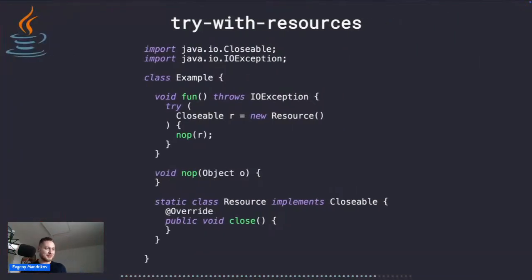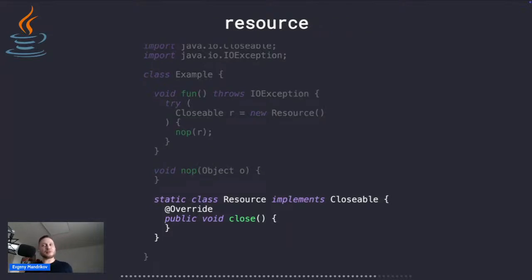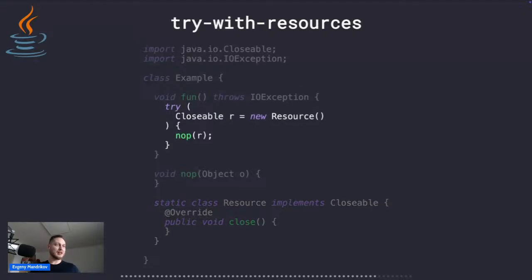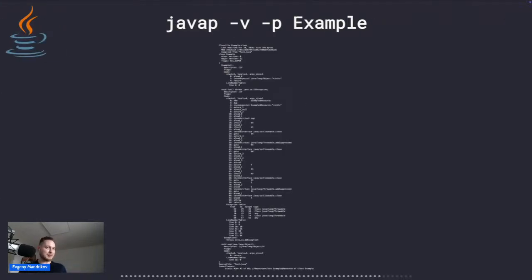Try with resources. Try with resources was introduced in Java 7, again, quite some time ago. So what do we have here? We have a resource. It implements Closeable, so it has a method close. Here is try with resources. Thanks to try with resources, we don't need to write all this logic about closing the resource. It will be automatically closed for us, right? So let's have a look at what happens in the bytecode.